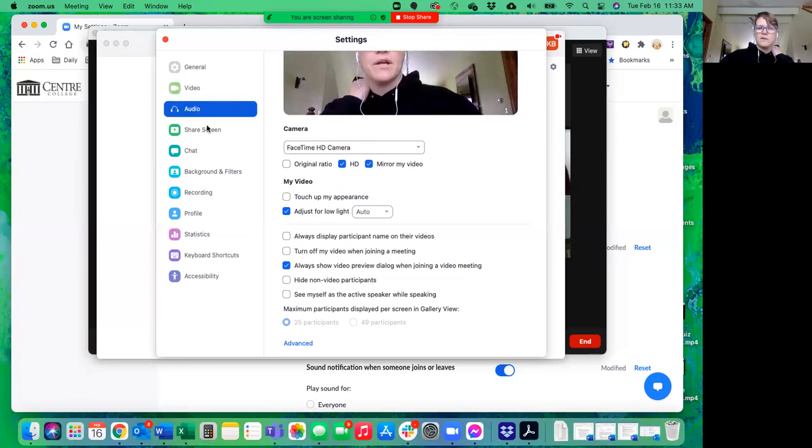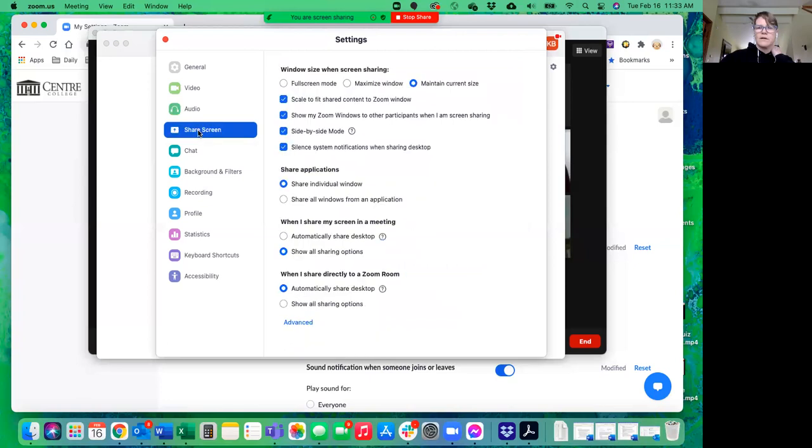Audio, I don't think there's anything particularly special in there. Share screen, something that you might want to check is the side-by-side mode, which is helpful. I like to show my Zoom windows to other participants when I'm sharing my screen, which is what allows me to show you this. Otherwise, you wouldn't be able to see what I'm showing you right now.